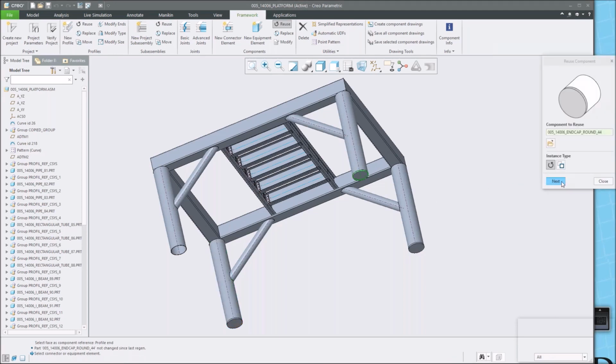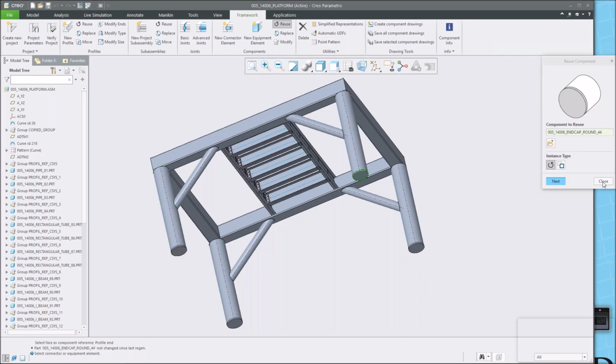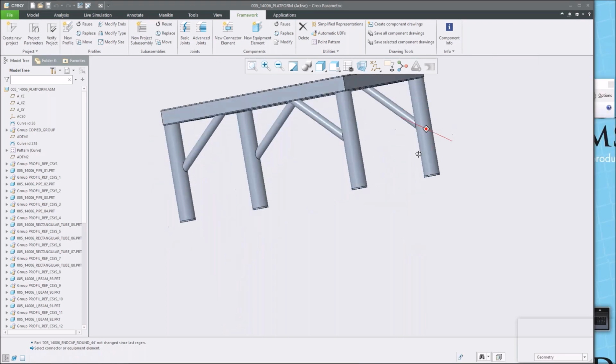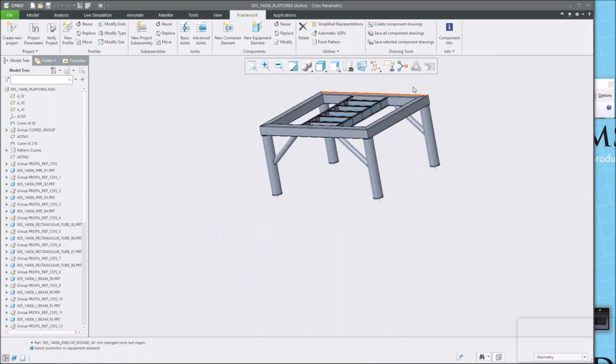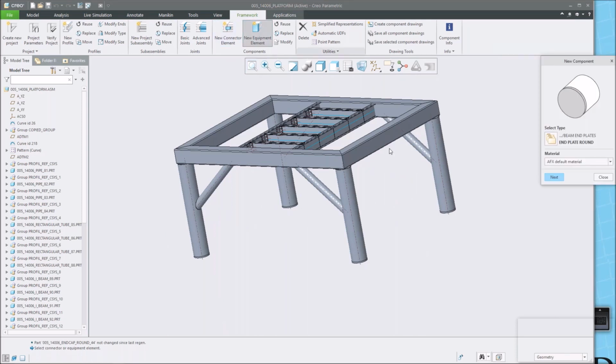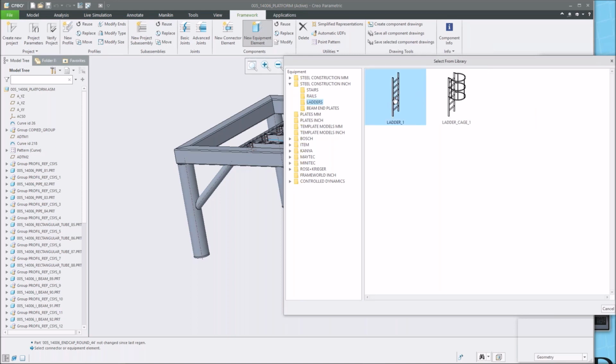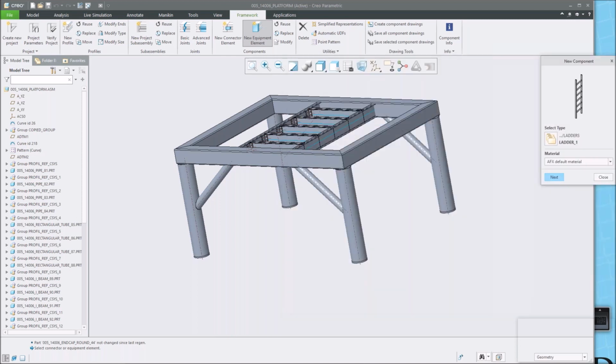Perfect. And then the last one here. And now there's those 4 caps on the bottom. So now I'm going to go ahead and add that ladder that I was referring to. So I'm going to come back over here. Go back over to ladders. Now there's a ladder and there's a cage for the ladder. So I'm going to go ahead and just do the ladder right now.